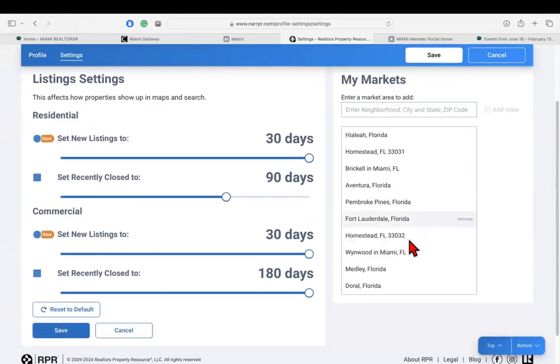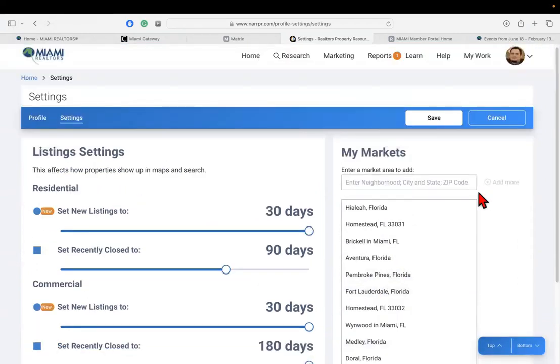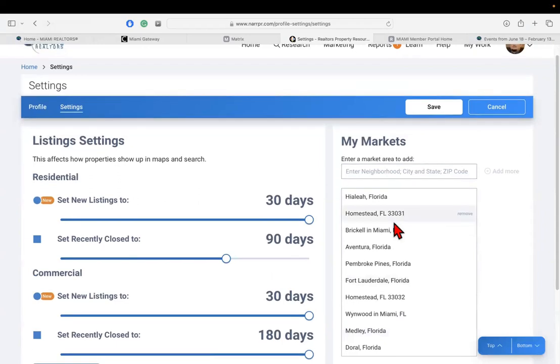Just click it. And then another one, a really good one to add is also Medley for commercial as well. And then maybe Fort Lauderdale if you work out of Broward. All right. From there, once you make your selections, once you add the options, you're going to go right here in the top right corner and then click on Save.